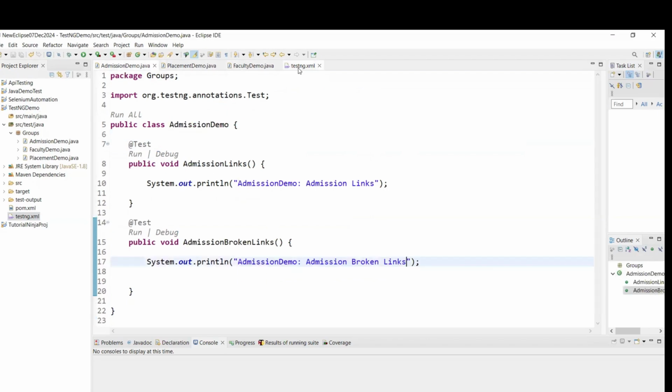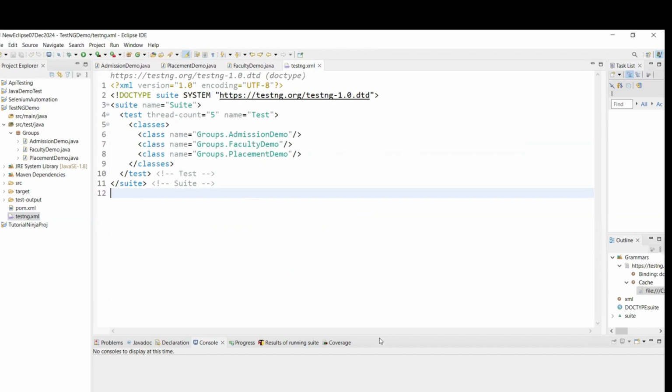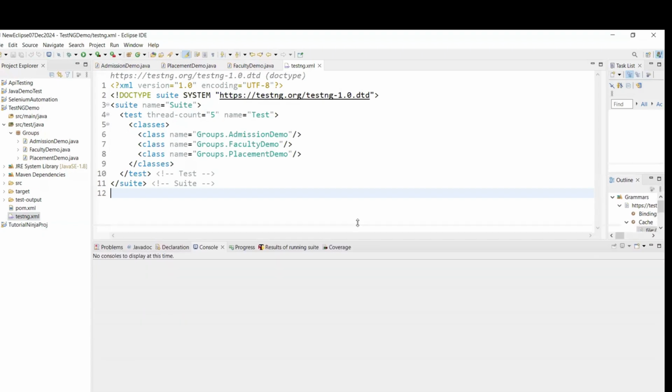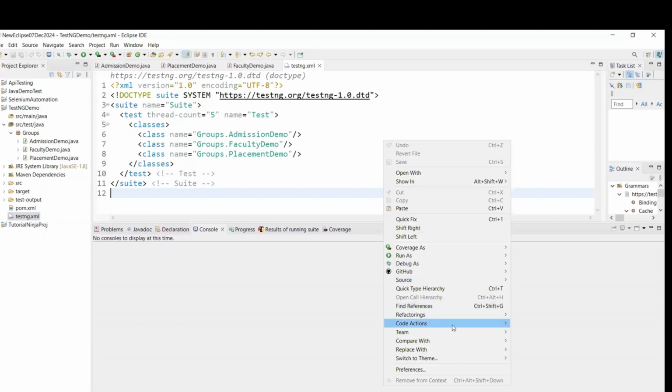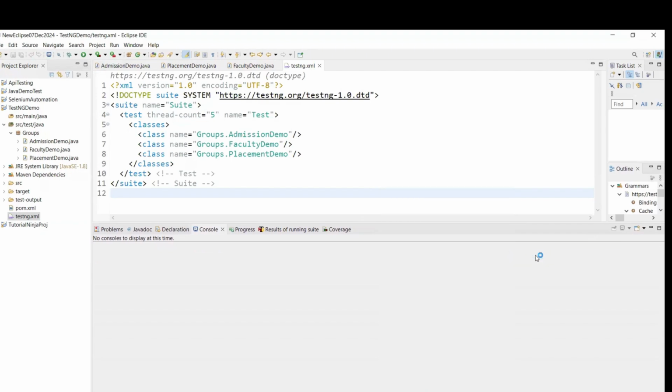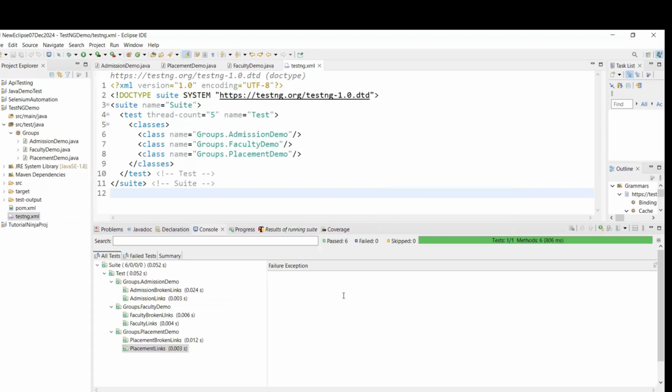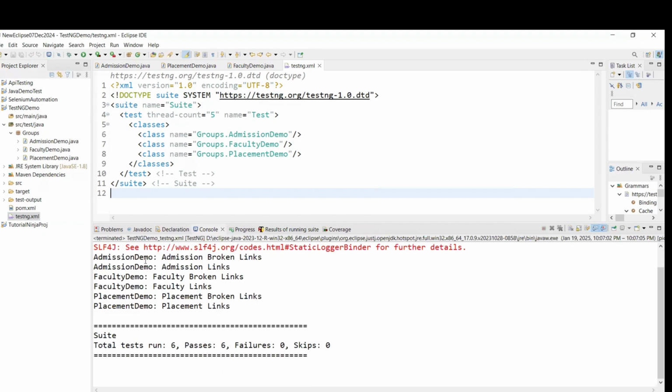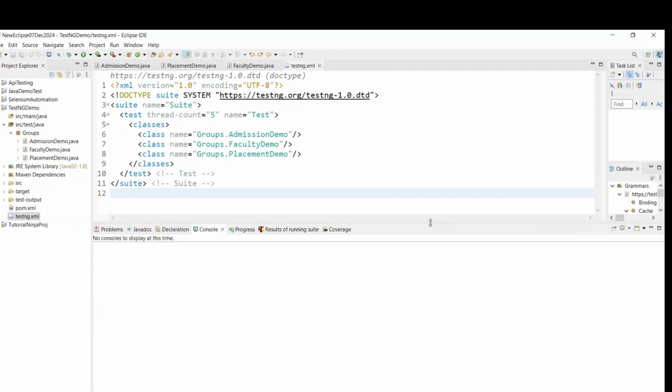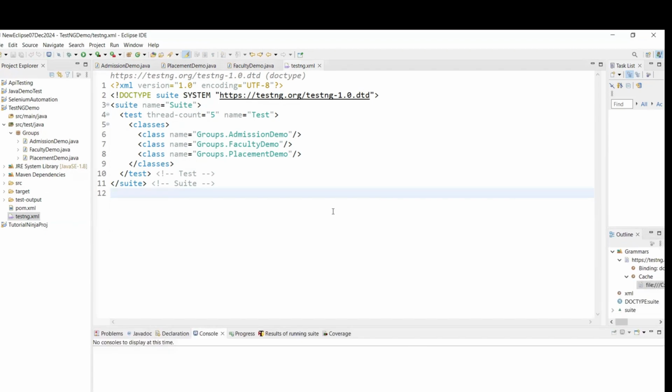Let's execute it and see whether everything is working fine right now. Right click here and run as TestNG suite. Total 6 tests are there: two in admission demo, two in faculty demo, and two in placement demo. So 6 run, 6 passed, and 0 failures. Our code is working fine.